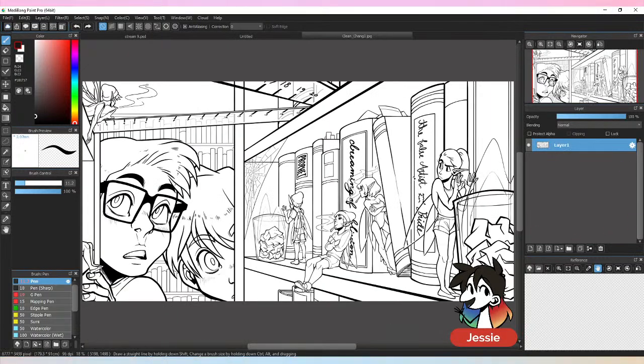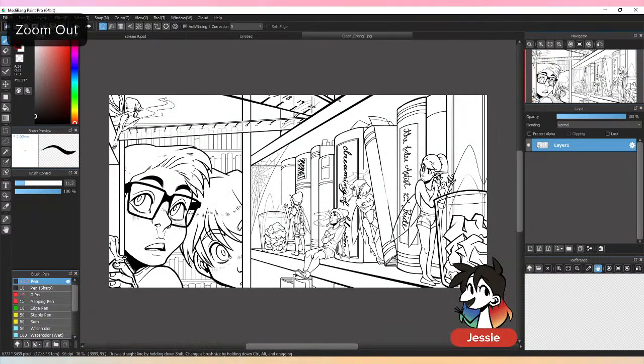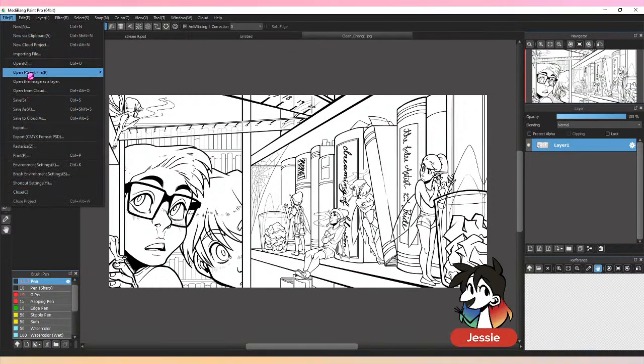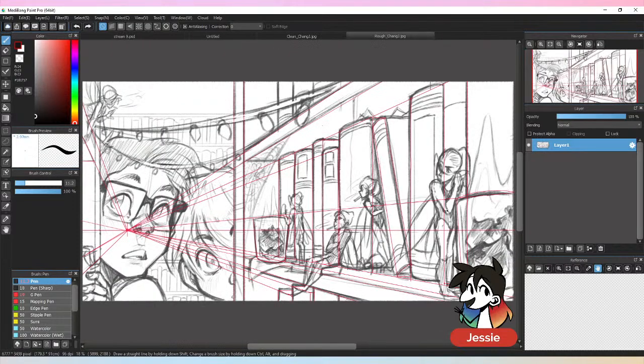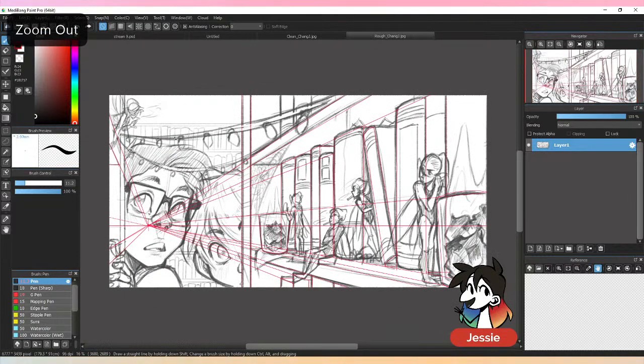Yeah. So this one was all in one point perspective. We all had to just... I have a working file. Why didn't I just open that one? Yeah. So this is all one point perspective. It was a lot of boxes. It was a lot of rectangles and prisms and everything like that.